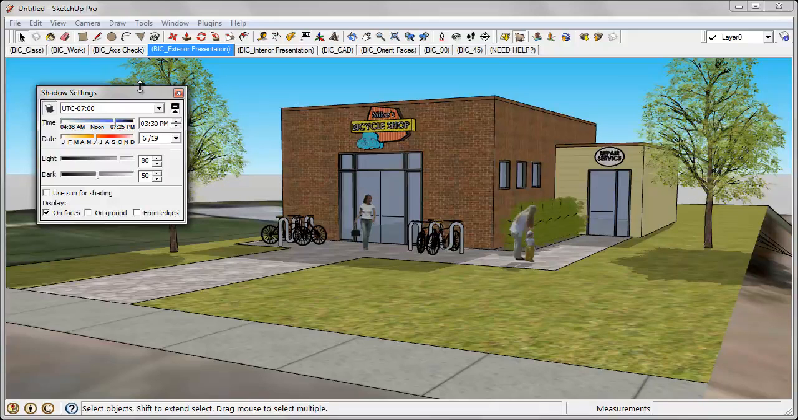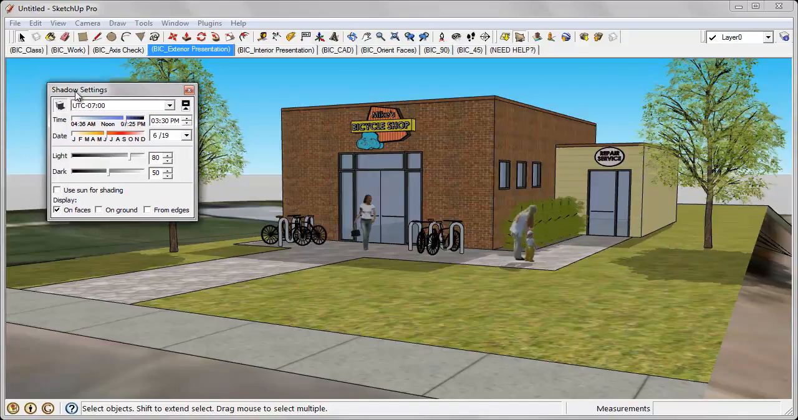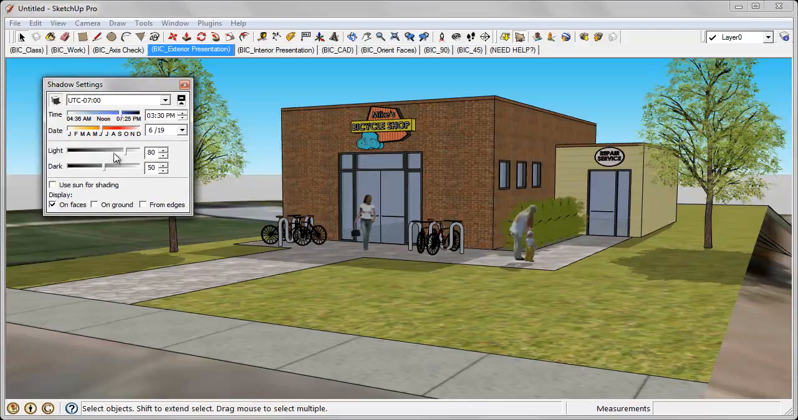So what that means is that all of our shadows are extremely accurate in SketchUp. So you can generate some really quick and easy shadow studies by using these geolocation settings and importing that site or adding a location. So let's adjust our shadows.